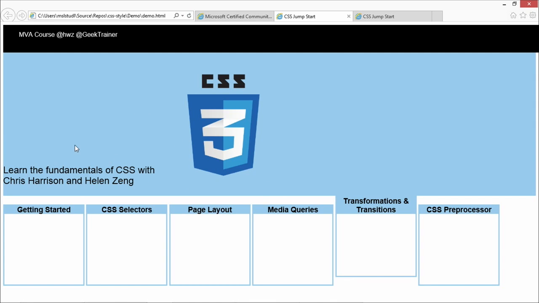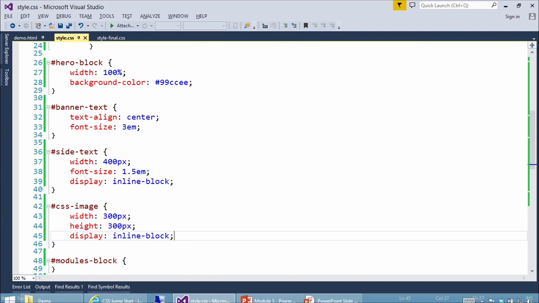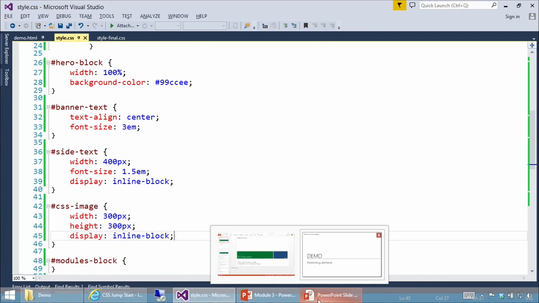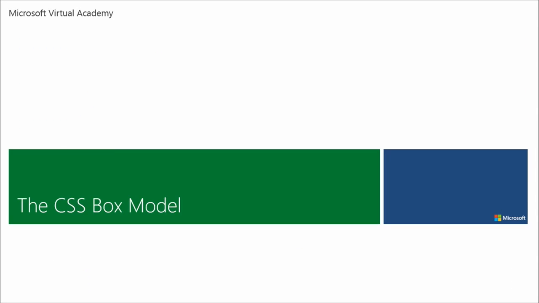Now, there are some issues with the positioning. For instance, this transform and transitions, because it has a two-line title, it's up a little bit. And this side text is aligned to the bottom rather than the top with this image, which is what we want. And that is mostly because of how the CSS box model works. Okay. Which is something that we're going to talk about. Why is that happening? Right.